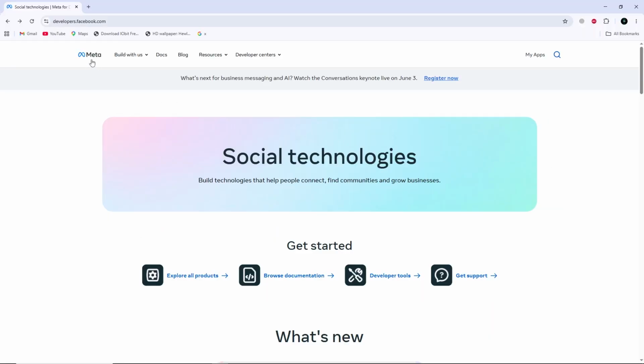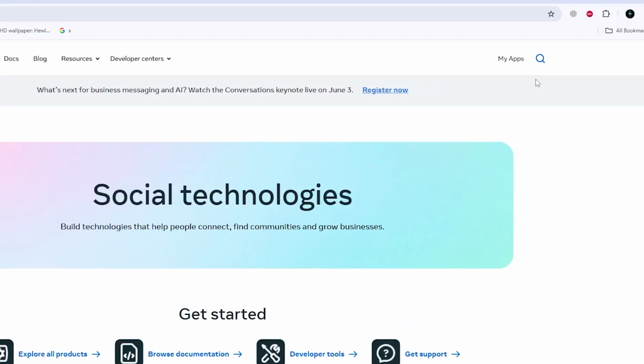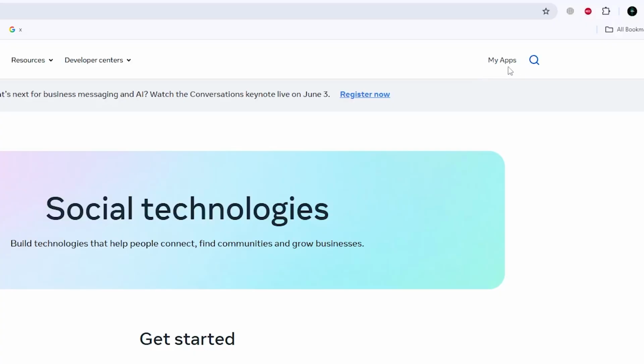First, open your web browser and go to the Meta Developers website. You can search for it or go directly to the developers page for Facebook. Once the page loads, look at the top right corner. You will see options like Get Started or My Apps. Click on either of these options to continue.